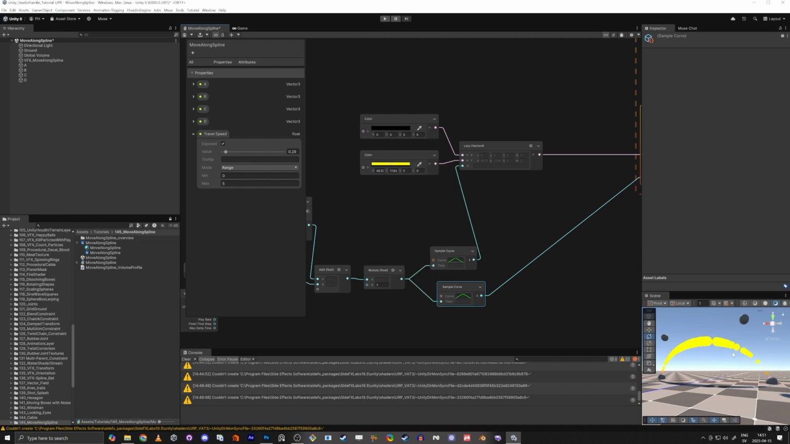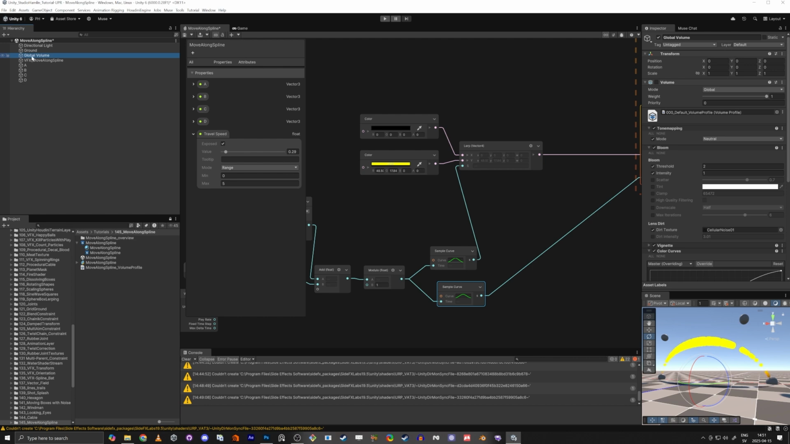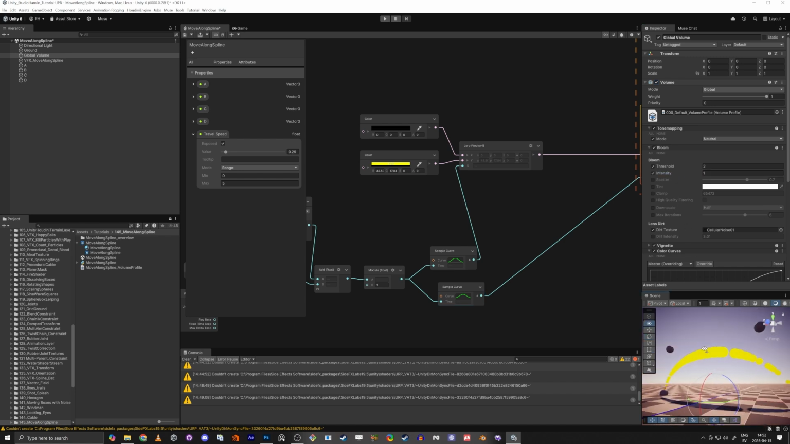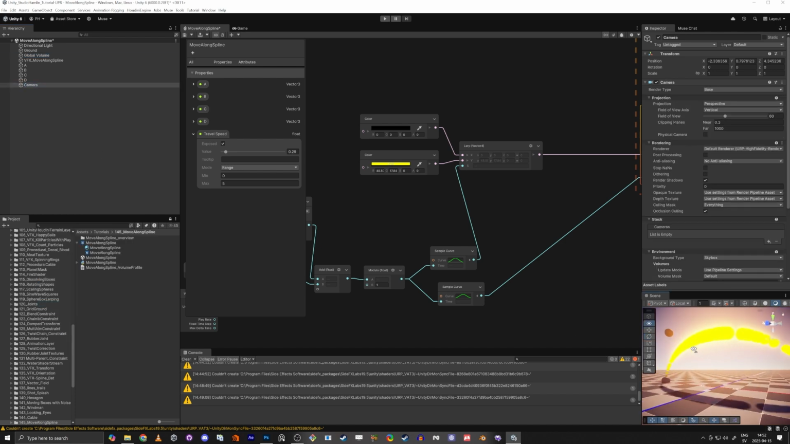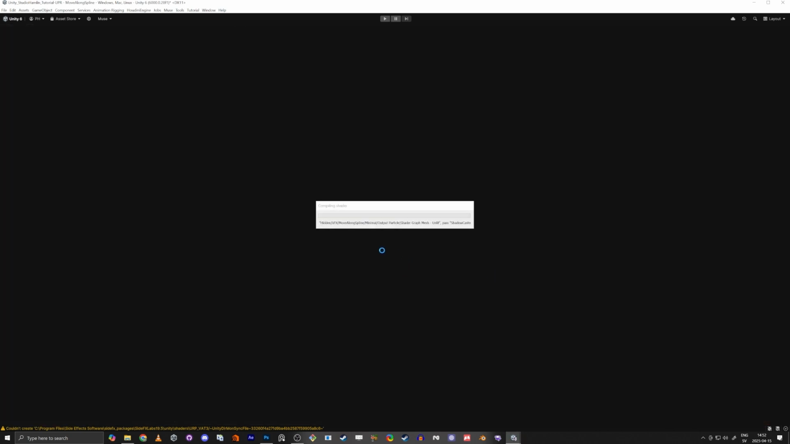So now it's really yellow here, and I want it to have intensity and glow. So if you don't have a global volume, just add a global volume. Then you add this bloom here. And as you can see, it doesn't really show anything here. What I noticed is it doesn't do any effect with the bloom unless you have a camera in the scene. So let's add a camera. And now you see in the scene viewport, it's going to do the glow. Perfect. So now it looks like this.